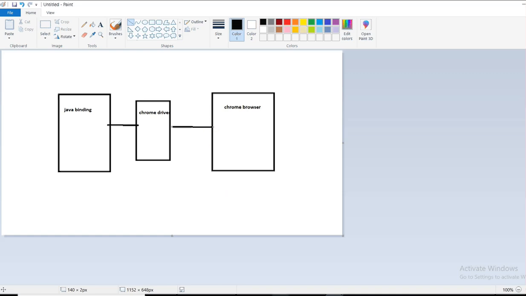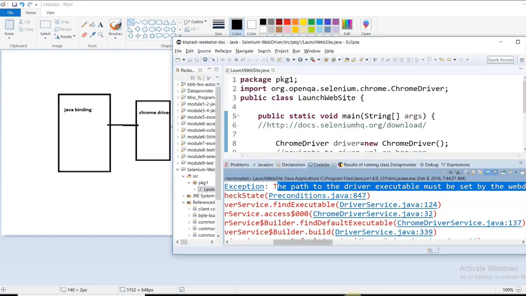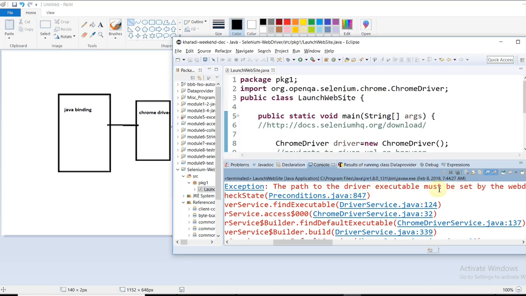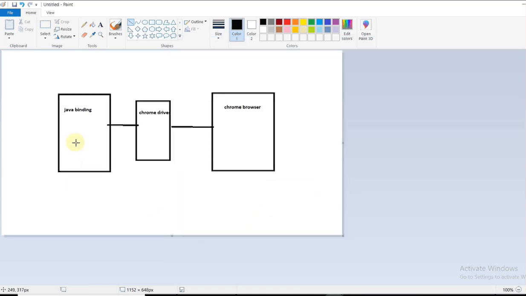And if you see here, we have got the same error. It says the path of the driver executable must be set, right? So this Selenium Java code cannot directly interact with the Chrome browser. We need something called a Chrome driver. In other words, we need drivers specific to all browsers. If you want to execute it on IE, you need an IE driver. If you want to execute on a Firefox browser, you need a Firefox driver, right?